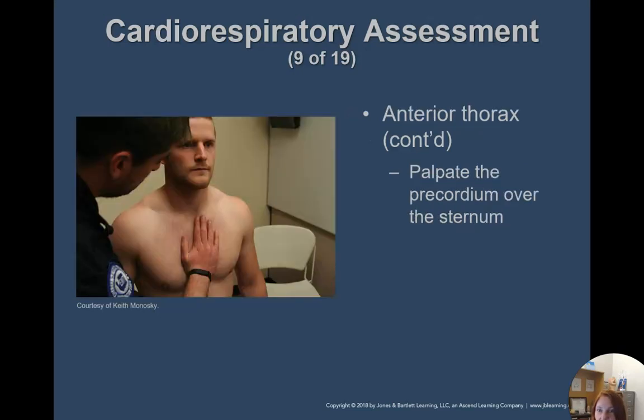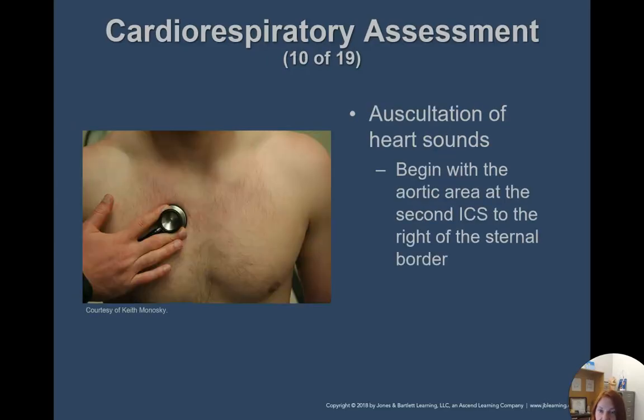We're going to palpate the precordium, the front of the chest overlying the heart. You're feeling for thrills or abnormal vibrations that may suggest turbulent blood flow. These subtle findings can point to valve problems or structural heart disease as well.